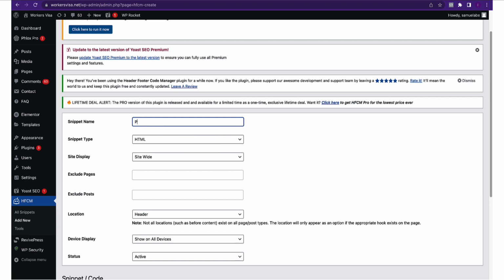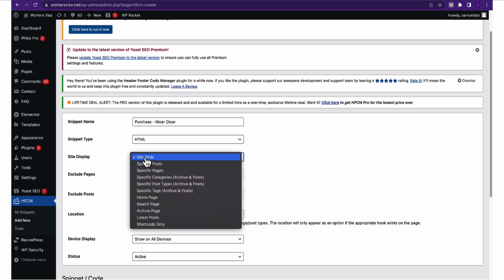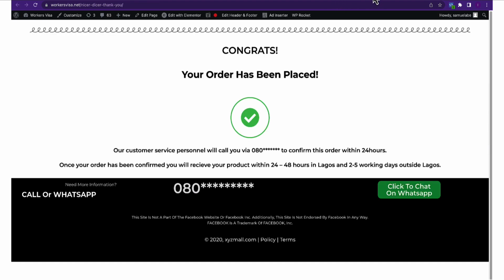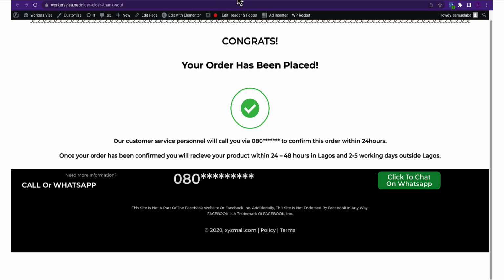So I'm going to name this purchase for nicer dicer. I want it to display on a specific page. I don't want it to appear on all the pages. I want it to just appear on the thank you page, which is this particular page, nicer dicer thank you page.